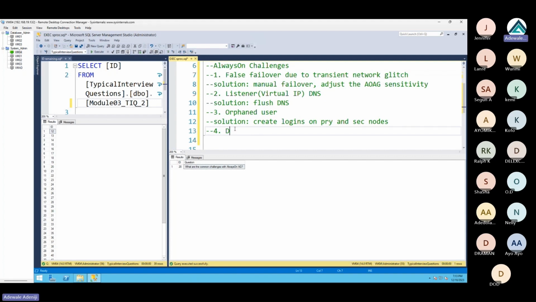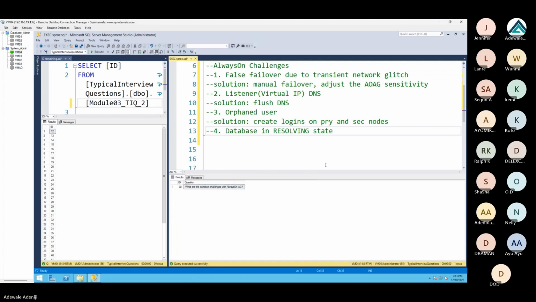So another common challenge is a database being in what? Resolving state is another common challenge. So this is not a requirement, this is not a limitation, it's a challenge with AlwaysOn. So I'm going to throw this back to you guys. What does it mean when a database is in resolving state?